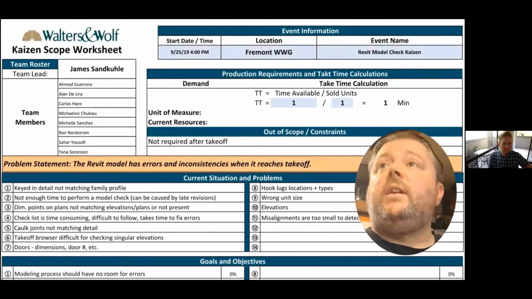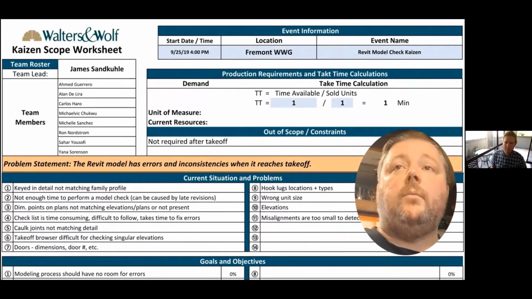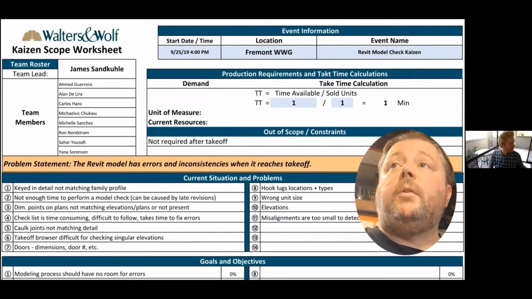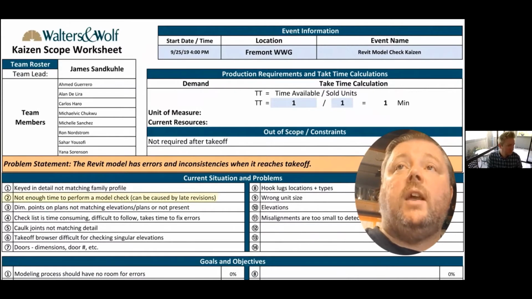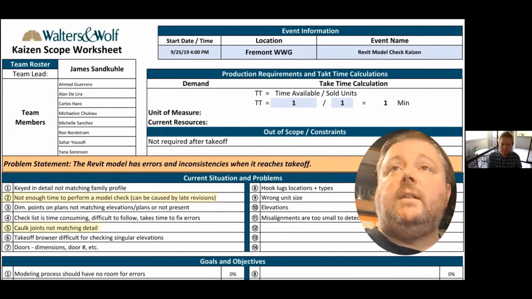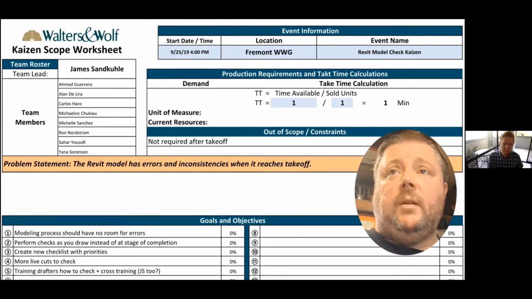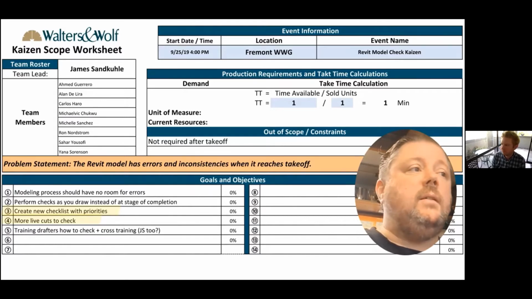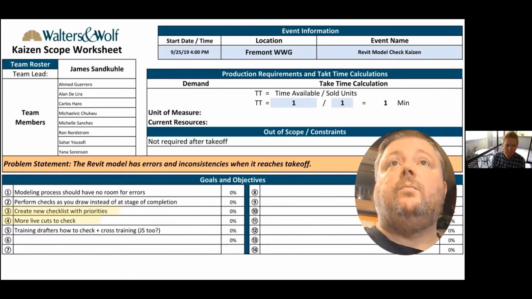This is our scope sheet. It shows some of the current situations and problems we're having, and the goals and objectives of what we were working on. A couple of the items are not enough time to perform a model check. This can be caused by late revisions or other items. Caulk joints not matching the details. This can cause issues with glass sizes and that kind of thing. Door dimensions not showing what they're supposed to be. A couple of the goals that we found were to create a new checklist with priorities and have more live cuts through the drawings. This will help us with the checking process.